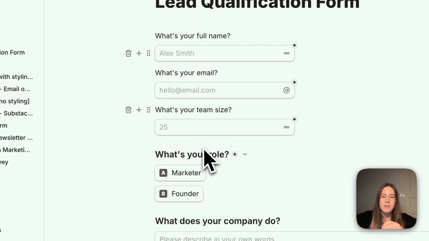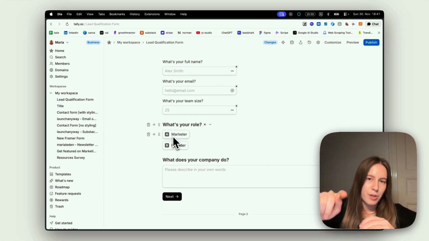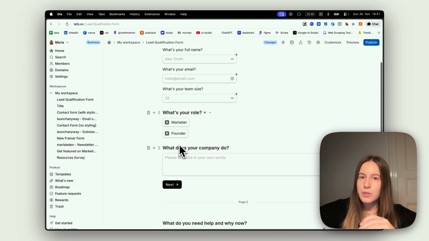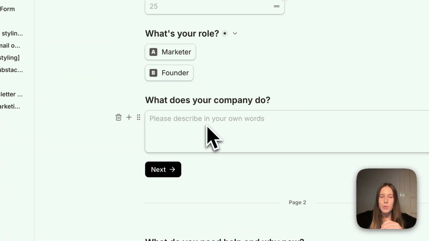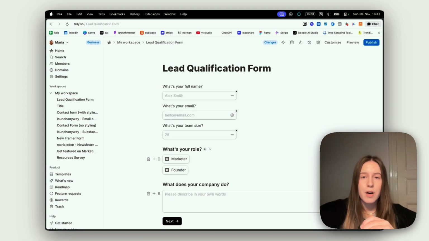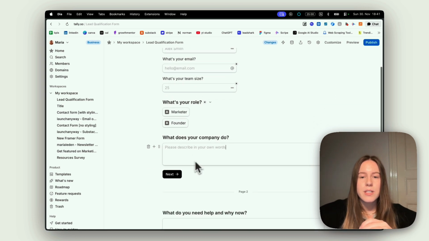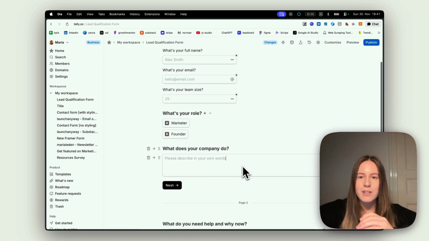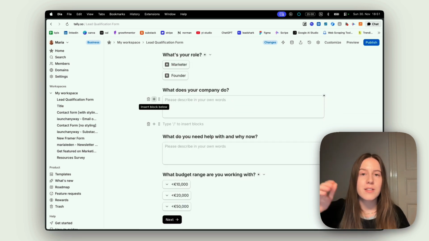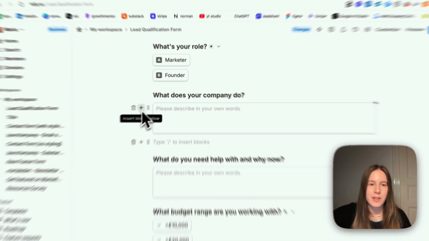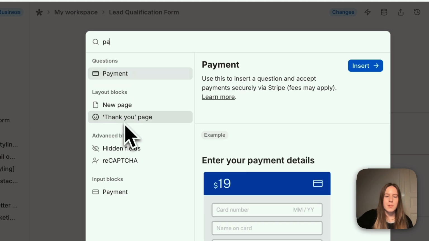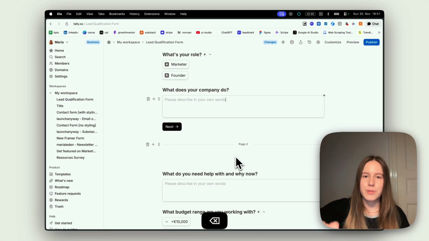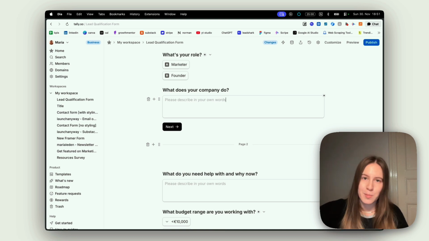What's your team size? What's your role? People can choose, marketer or founder in this case. What does your company do? Then they can describe in their own words. And this is already the first part of our form. And you can see that because there is a page divider in between the first part and the second part of the form. And you can add this step divider super easily by clicking on plus and then typing in page and then new page, insert. And now you have separated the first part from the second part of the form.